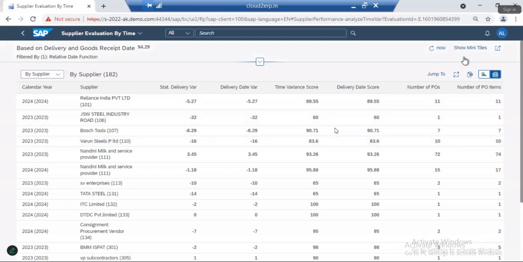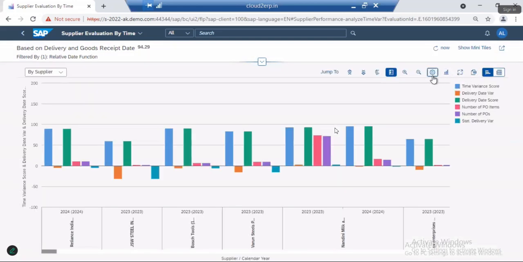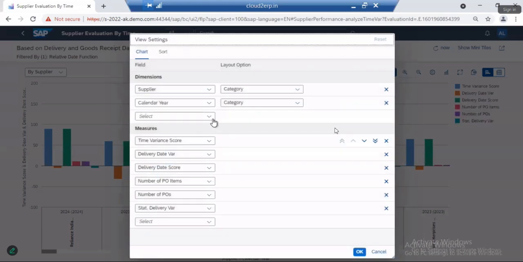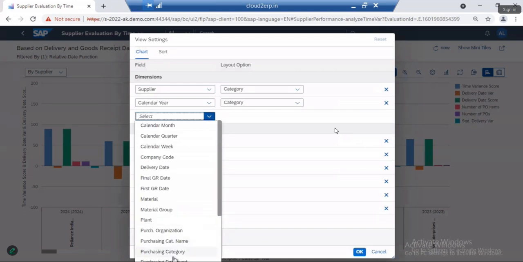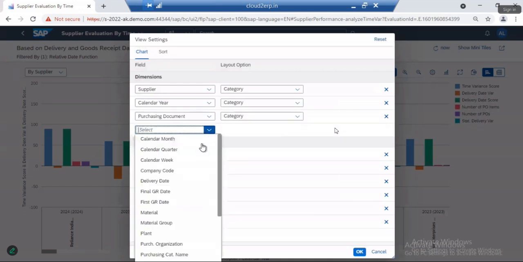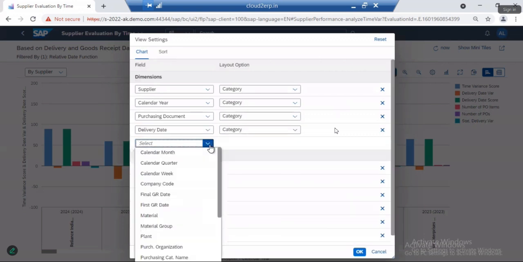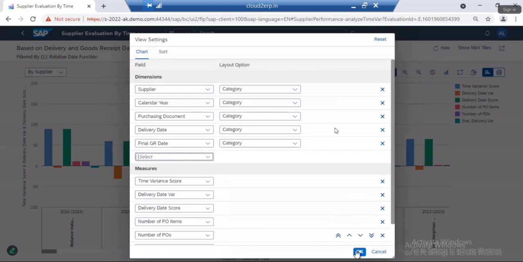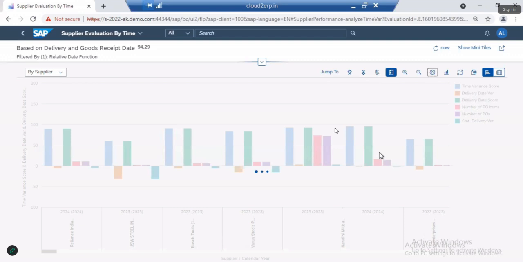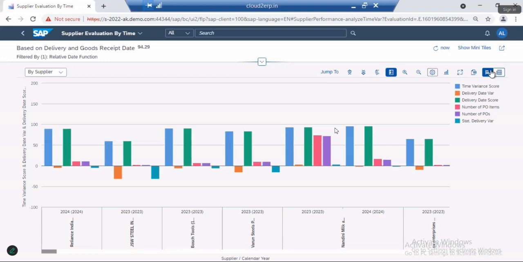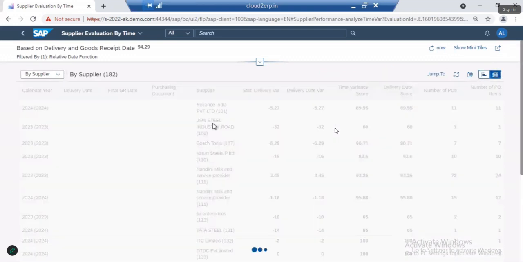Now, if you want to see in detail, I go to settings here and add the purchase orders. I want to see the purchase order, when the delivery date was and when the goods receipt happened. Okay, it is getting refreshed. Now you can see the data at the purchase order level. So go to Excel. Now here you can see, it is refreshing.